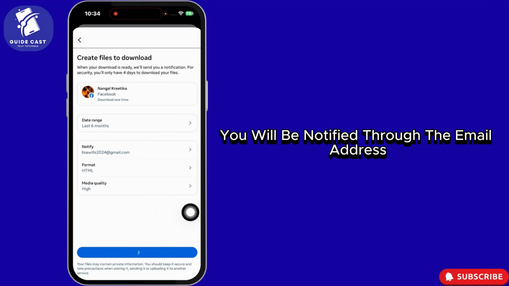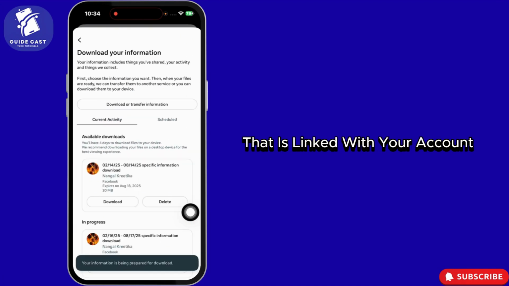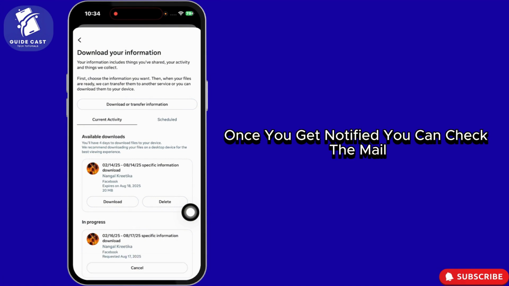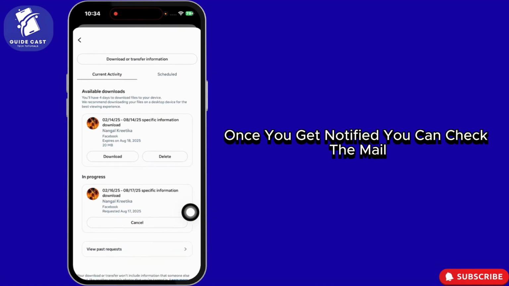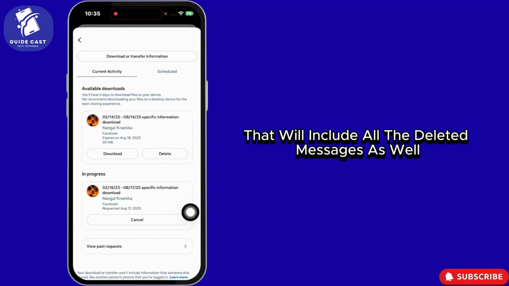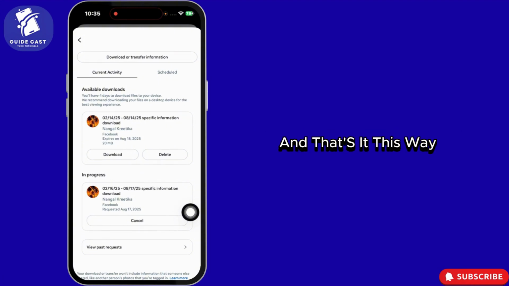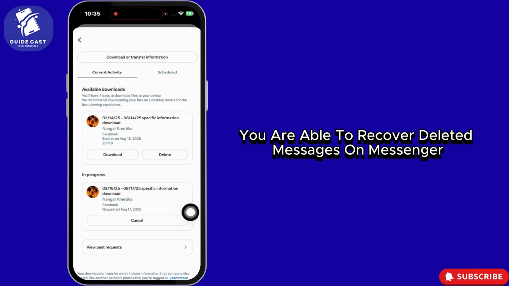Once the file is ready, you will be notified through the email address that is linked with your account. So keep an eye on your mail. Once you get notified, you can check the mail. You'll get the file that will include all the deleted messages as well. And that's it. This way you are able to recover deleted messages on Messenger.